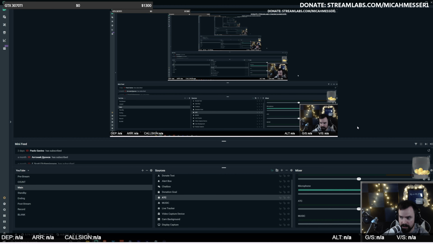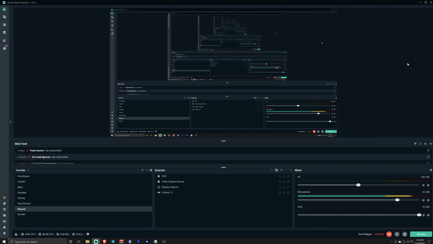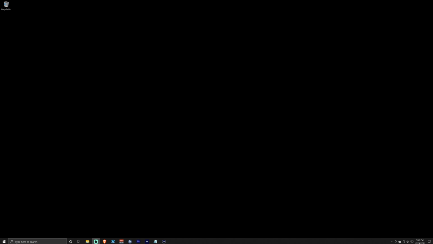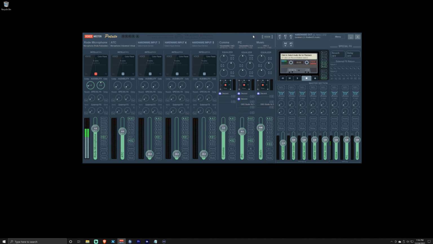Let's bring over Voicemeeter Potato and cover that. So we'll go back to record here, get this off the screen. Let's bring over Voicemeeter Potato. So it looks complex. I know it does, and it is complex. I recommend starting with Voicemeeter Banana. It's a free program, Voicemeeter Banana. Very similar. You lose a couple things, but it's very similar.